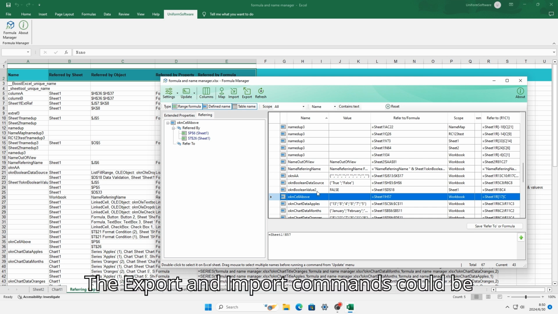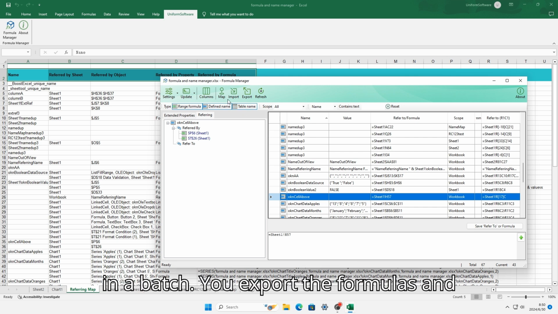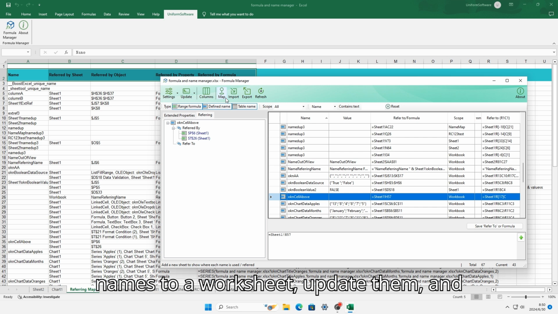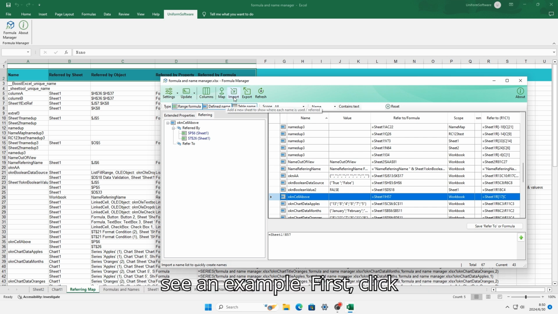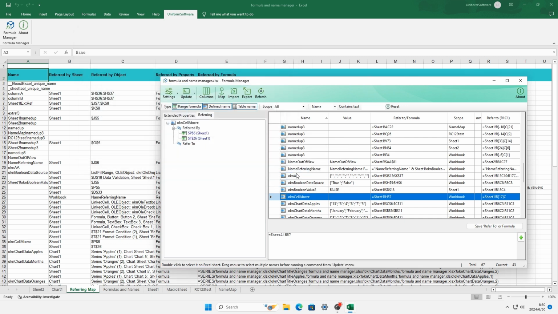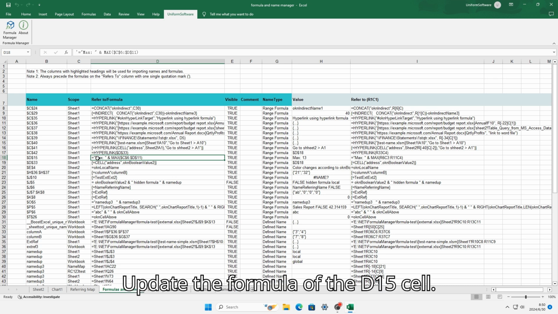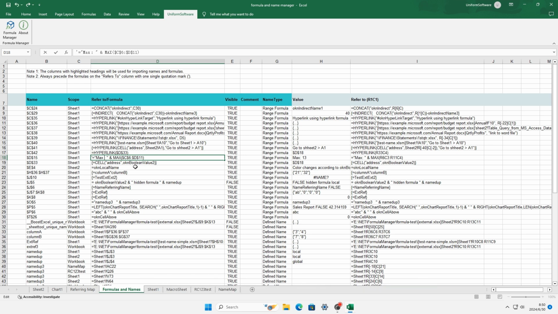The Export and Import commands can be used together to update the entire file in a batch. You export the formulas and names to a worksheet, update them, and then import the updated formulas. See an example. First, click Export on the toolbar. Click Export. Go to the Formulas and Names sheet. Update the formula of the D15 cell. Change the text max to max value.